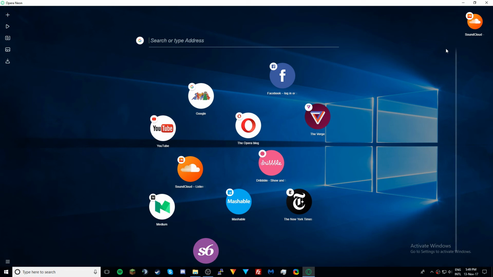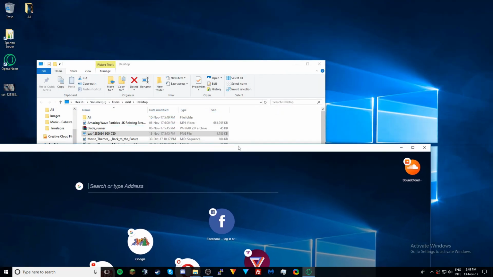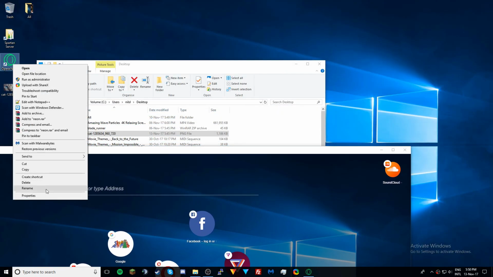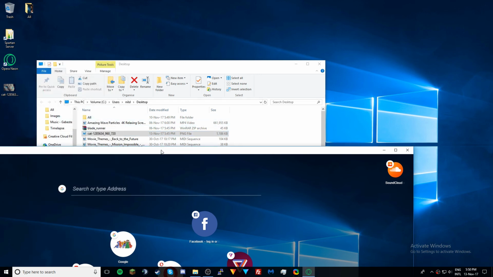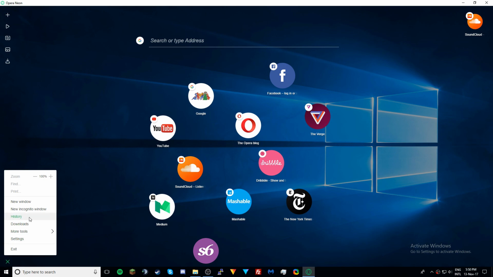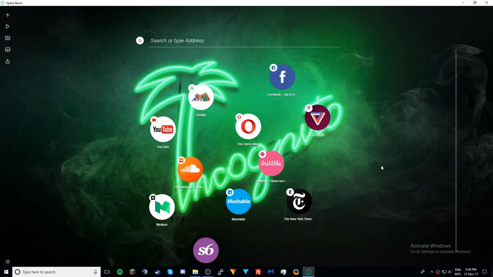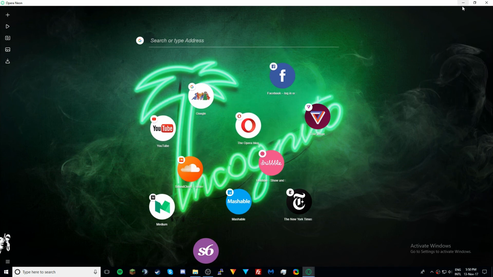So yeah, I like the style of the Opera icon. Let's just take a look at that. I really do like it, and it fits the futuristic theme, especially with the incognito mode. That's very creative, especially with this ninja here.